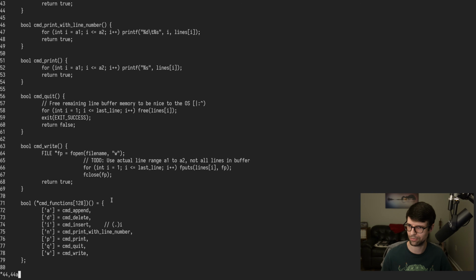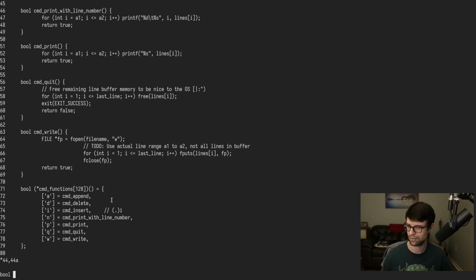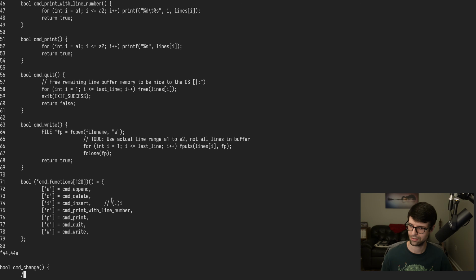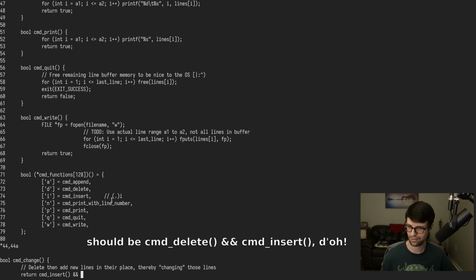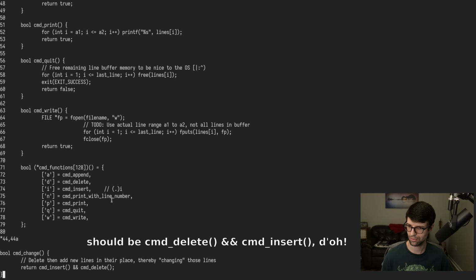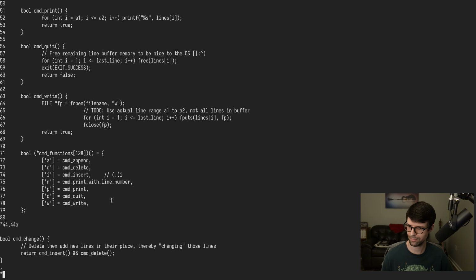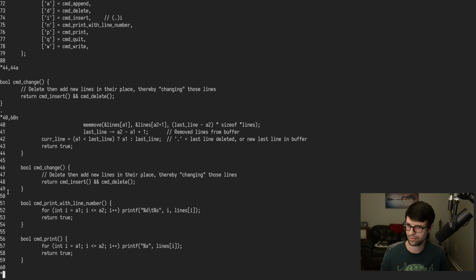So after line 44, which is after the delete command, we'll have command change, and this will delete, then add new lines in their place, thereby changing those lines. And since everything is Boolean, we can just return the commands that are being evaluated, so we can return command insert, and if that's successful, return command delete, and this can be a cool little one-liner, and that might be alright. So that'd be command change here.